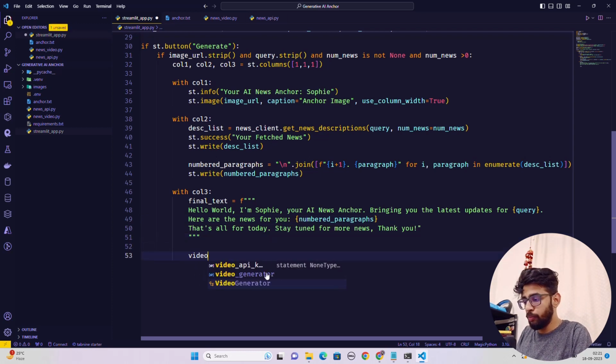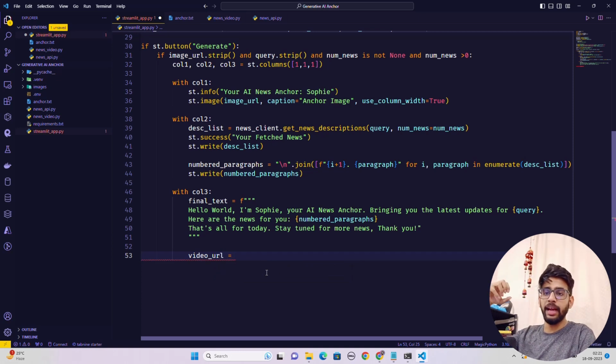Now we're going to do video URL. Let's use the video generator class from D-ID. Once we have everything ready, we have the input image ready and the final news ready, we combine them both and give it to the video generator class in D-ID, and then we get our news anchor reading that particular news. That's what we're expecting now.